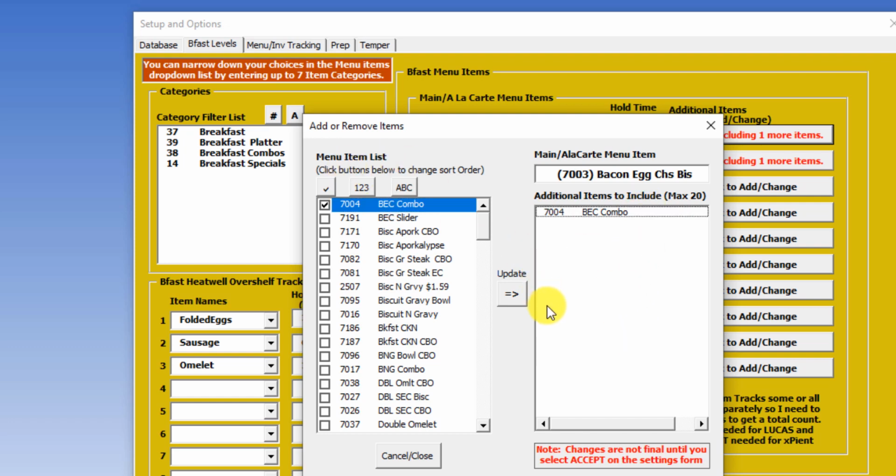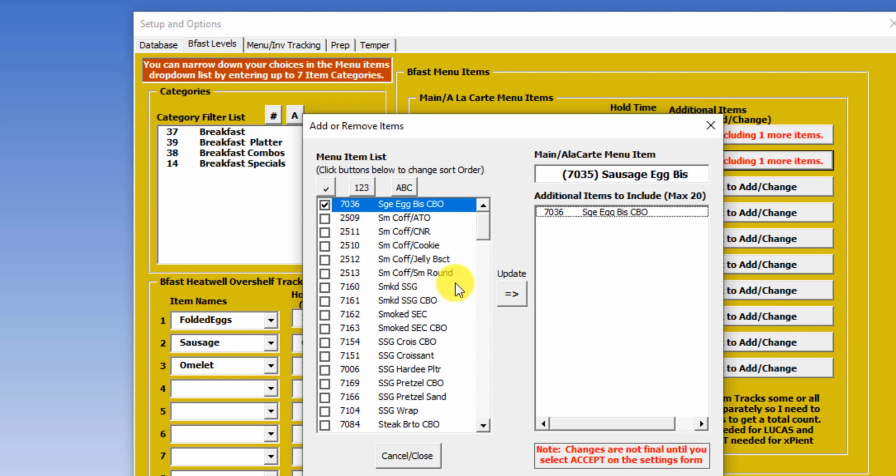The process is the same as selecting categories. Check the items that you want, click update, it moves it over to the right-hand side, and those items will then be included. I'm going to close that. Same thing for a sausage and egg biscuit.